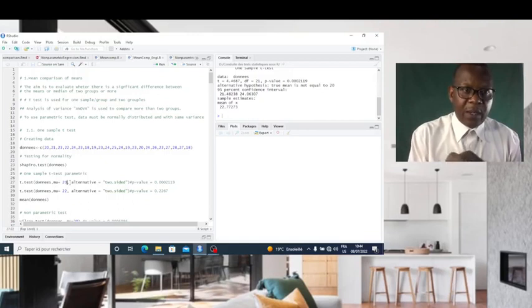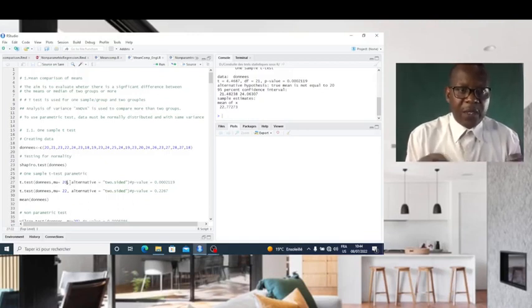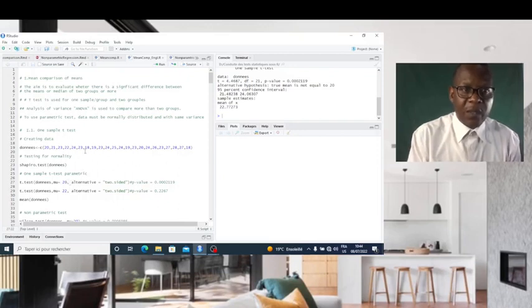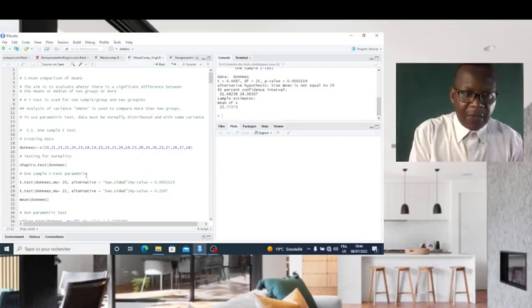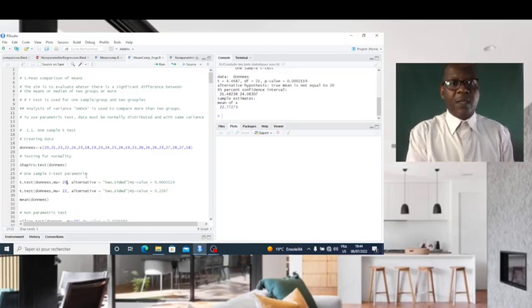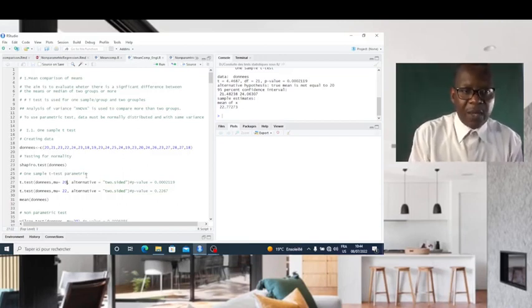Now, the null hypothesis in this case is the equality of means. That means the mean age of these students is equal to this standard mean. When I execute, the null hypothesis is that there is equality of means. But when the p-value is less than 5%, I reject the null hypothesis and conclude that there is a significant difference in the means I'm comparing.